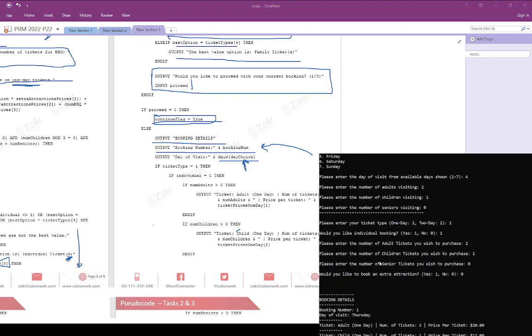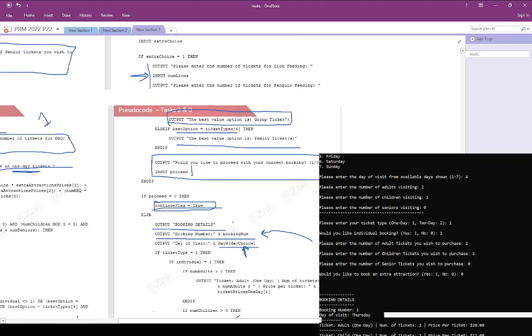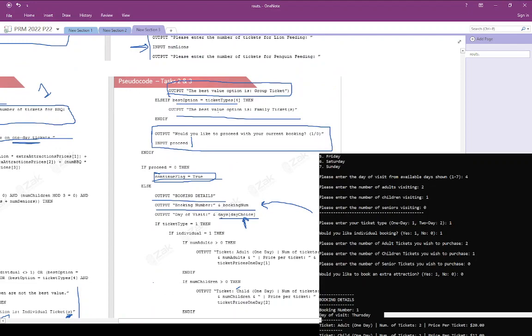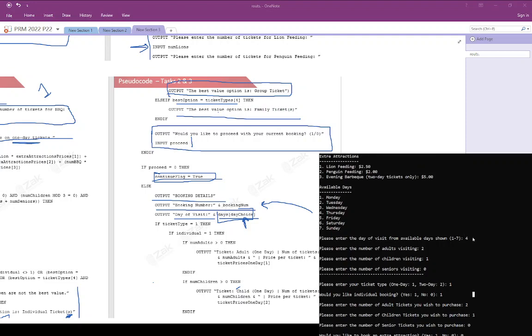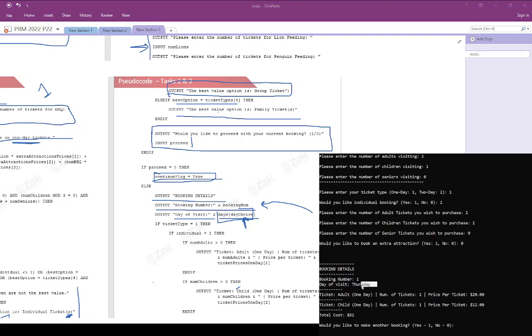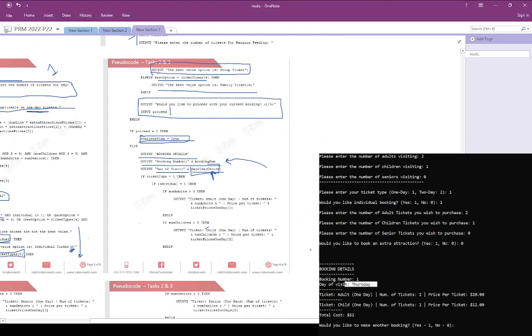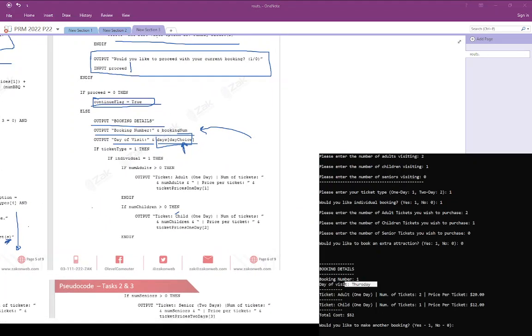So this is our booking details. So booking number is what we were shown right here, and then we have the day of visit. So day of visit is everything we have chosen right here. So the day of visit gives us this value. So notice how even though I entered an index, it fetched me the correct day from that index, right? So pretty self-explanatory. Let's zoom out a bit so you can see everything. Is this visible? Yes it is.